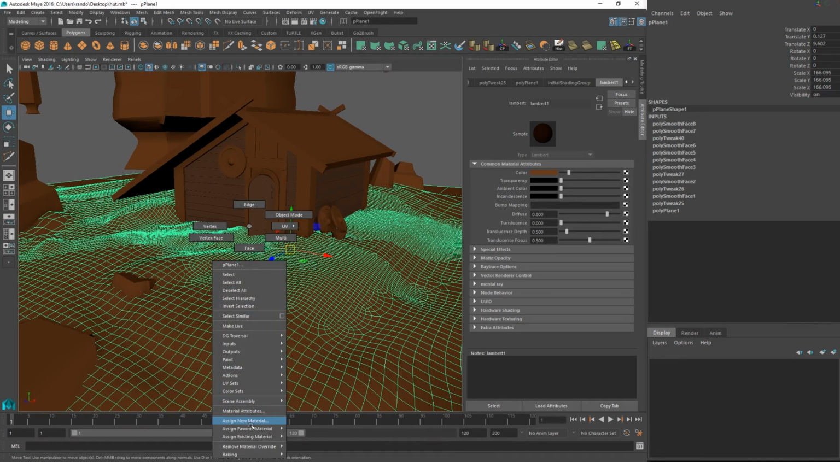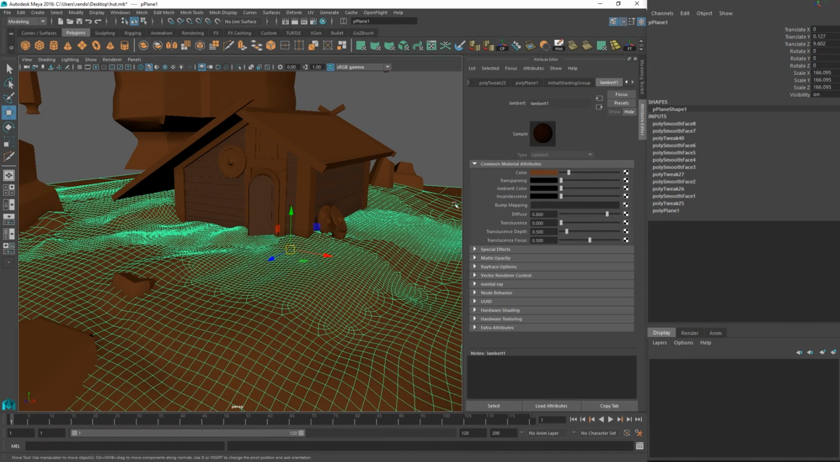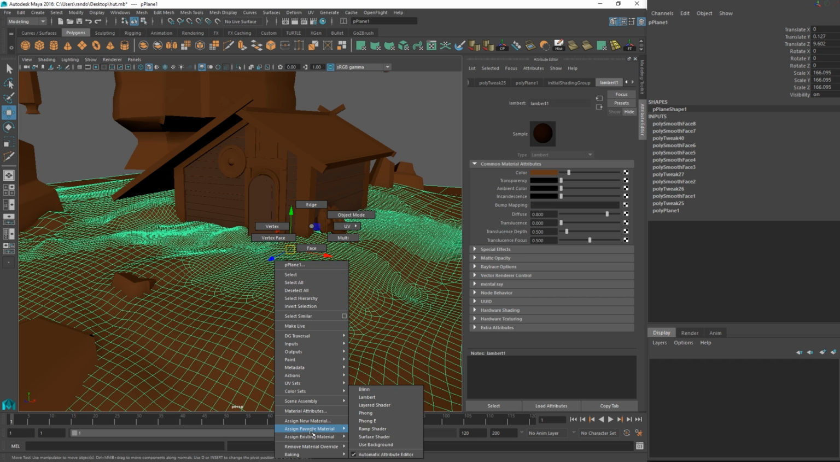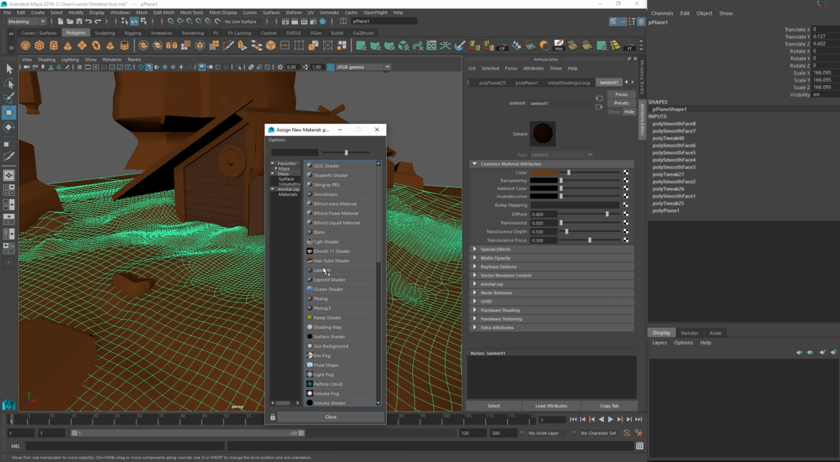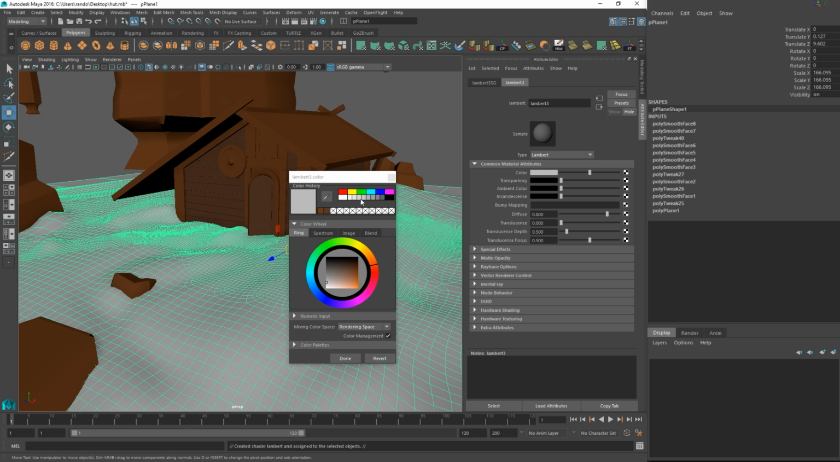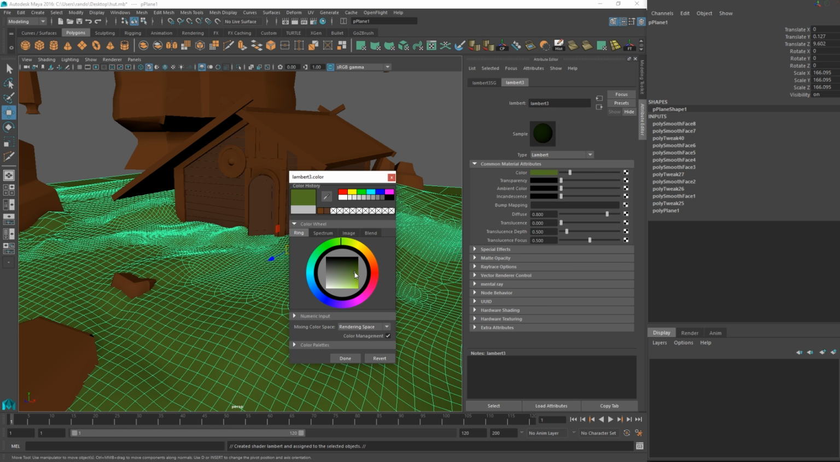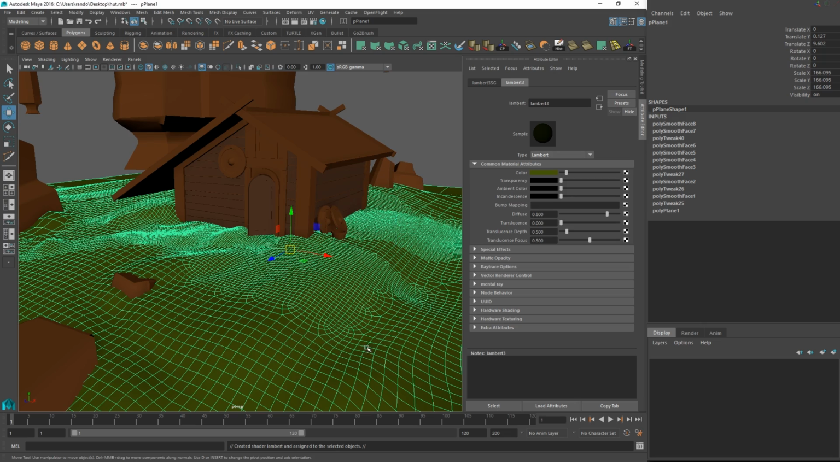I could right click on here, assign new material. There we go, Lambert. And we'll say this will be our grass. If we wanted this to be grass, we haven't actually decided that yet. Say done. It's really quick. Title it grass.